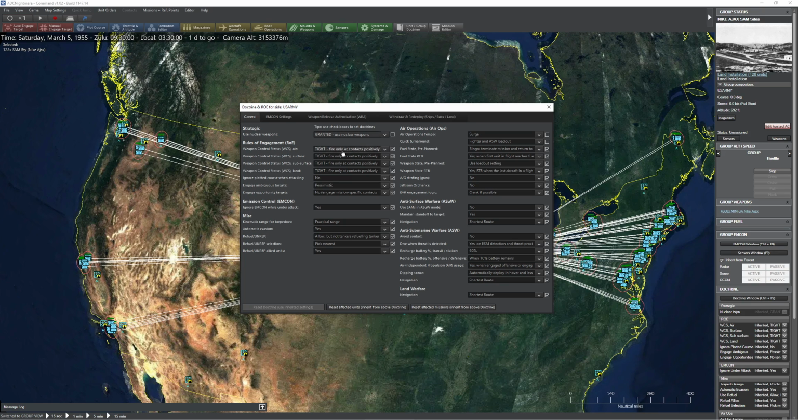So as a result, if we make this only hostile targets, we have to hope we can identify anything coming in so that they can engage it successfully. This is a very realistic scenario. Players, of course, will come in here and set it to free fire, but we're going to make it a little bit more difficult for ourselves and leave this as tight.